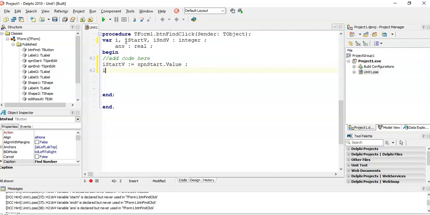And then that r, not send, must be end. There should be an E. Right. So the r end value will be whatever is from the other spin edit, which is the end spin edit, and its value property will tell me what was typed inside that little block.